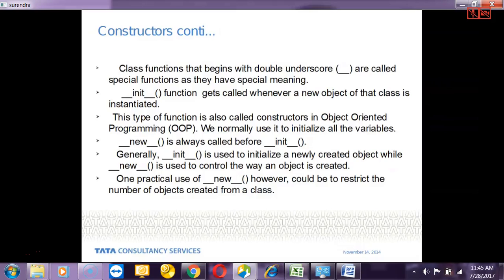Definitely, this is the most important thing. Whenever you attend any interview, they are definitely going to ask whether the init function is a constructor in Python or not. If not, what function fulfills the constructor features? The new function is going to fulfill the constructor's role. Understanding, right?